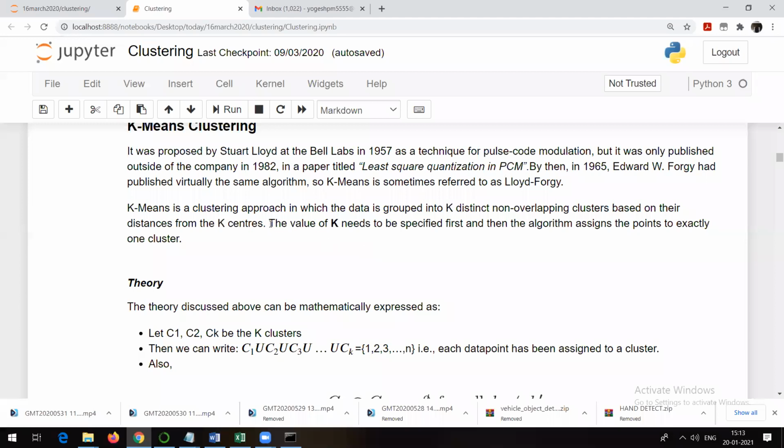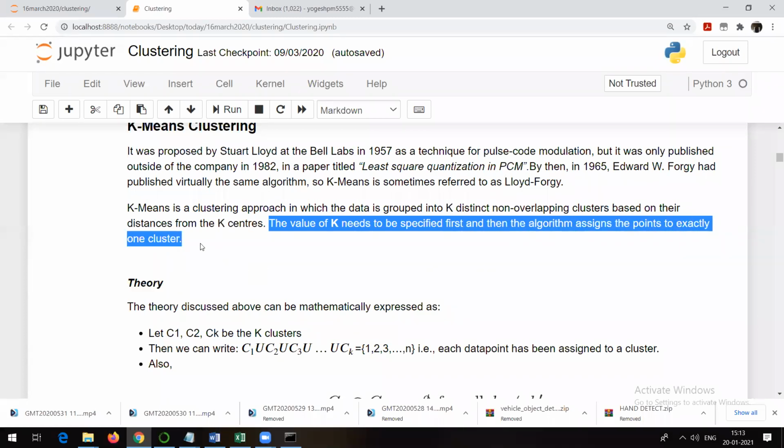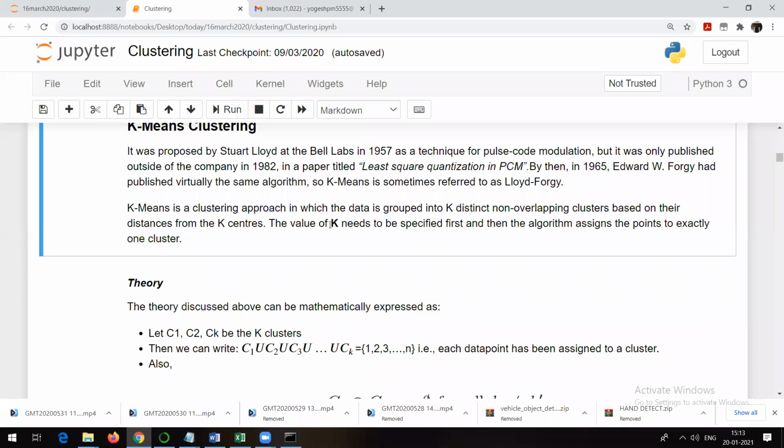At this point you can check that the value of k needs to be specified first, and then the algorithm assigns the points to exactly one cluster. So the value of k needs to be specified first. It means that the elbow method will first of all be used before applying the K-means algorithm. First we will use the elbow method, and to it we will pass a number of values of k, and the elbow method is going to give one value. That one value we are going to pass to K-means. So try to understand that.